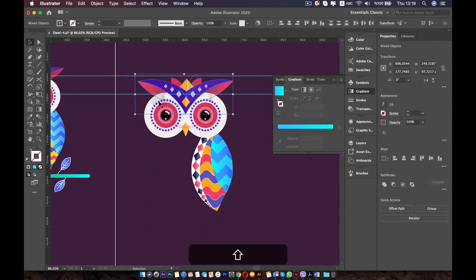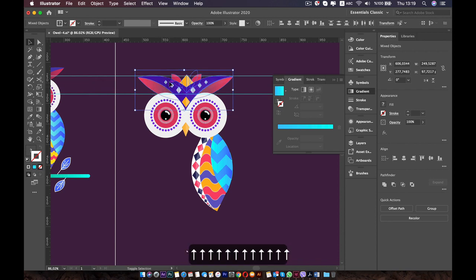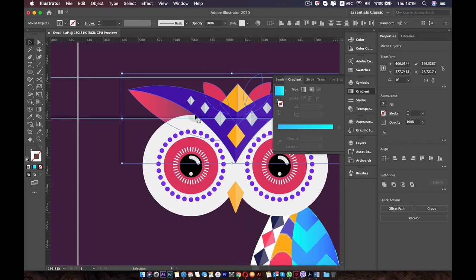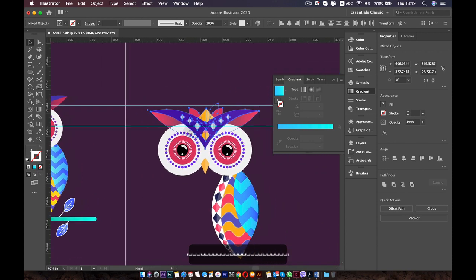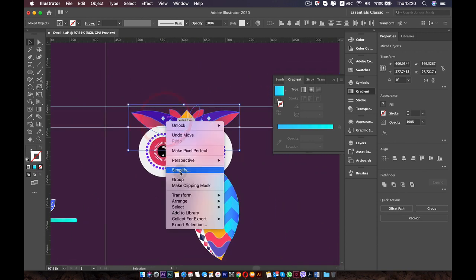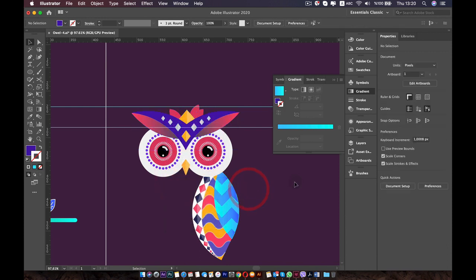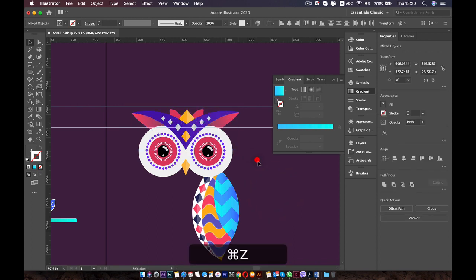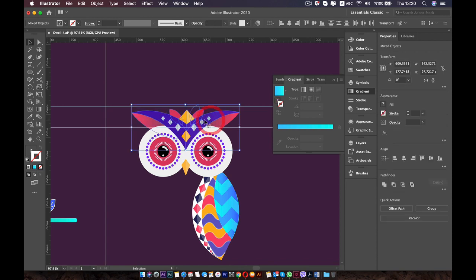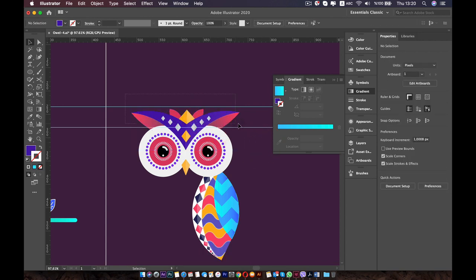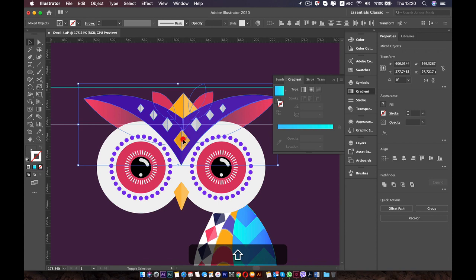We cannot group the back part and the front part of the ears together because the back part of the ears is behind the eyes. If you group them together, the back part will be in front of the eyes, and we don't want that. We want it to be behind it. So I'm going to group the back part together and also the front part together. Basically, the front part and the back part will be two different groups.